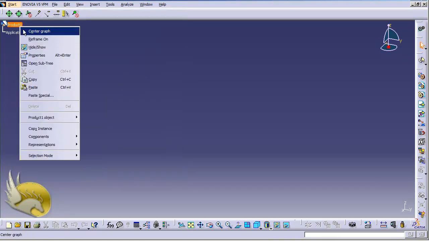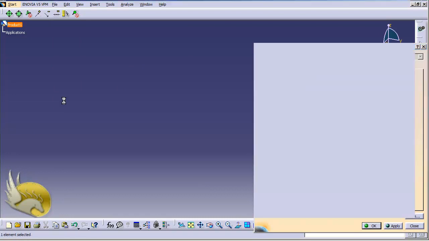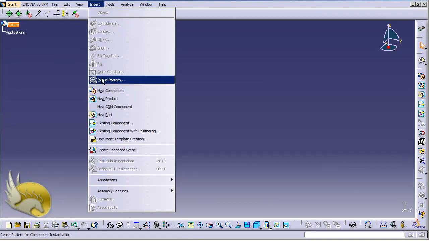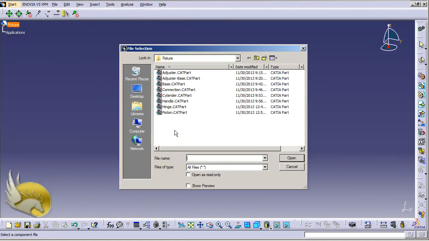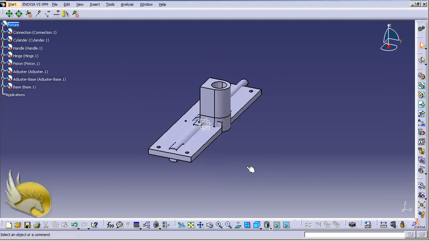You can rename the product. I want to rename it to Fixture and hit OK. Now by selecting the fixture, I can go to the insert menu and select existing component. All components can be brought into this environment at once. I want the connection 2 times, so I will bring it again. Let's click on open for the second time.